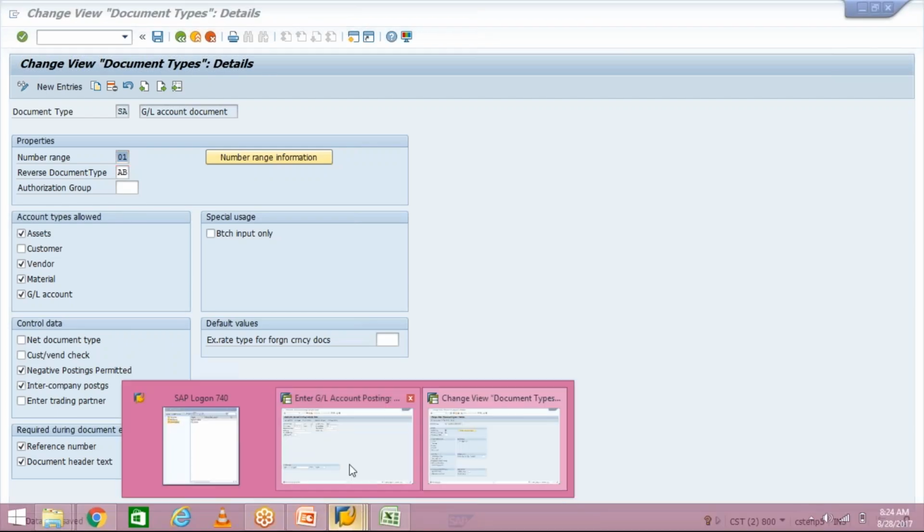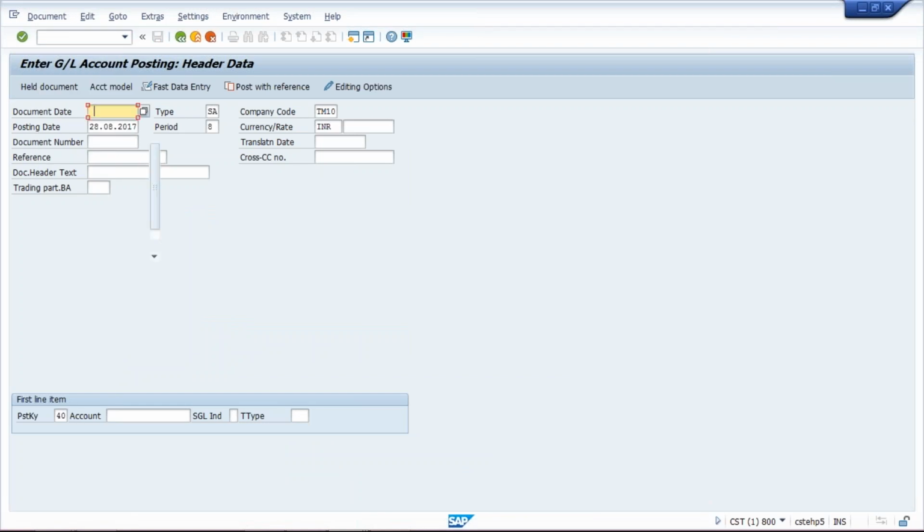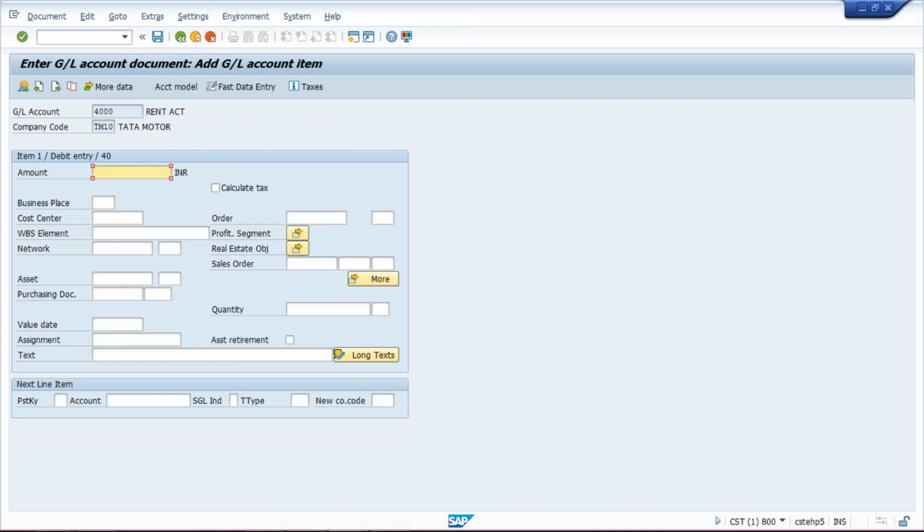I applied a check mark, I saved it, pressed enter, and then once again use F-02, press enter, and then give document date, posting date, okay, and debit. I've given rent GL once again and pressed enter. If you press enter, see, the system is saying that for document type SA an entry is required in the header text field. Where is header text? Here I have given test and then press enter. Now once again the system is saying that an entry is required in field reference. Here also you have to enter something and then press enter. Then the system allows you to go to the next screen.